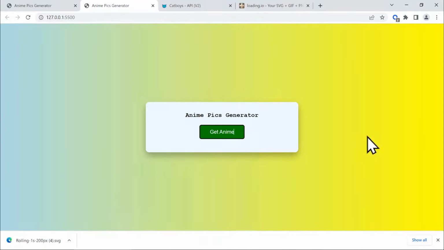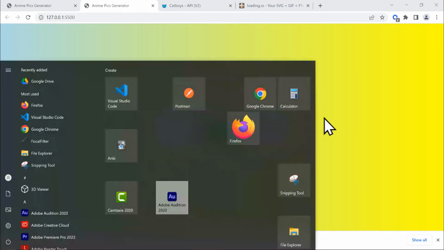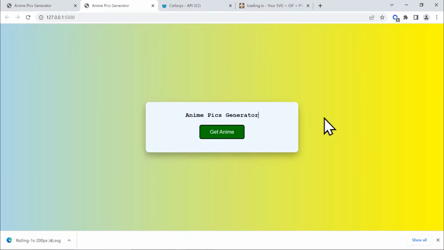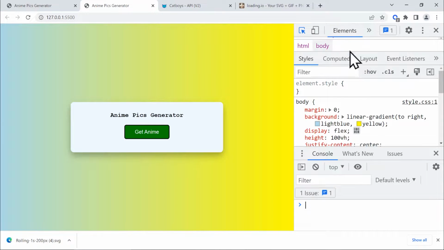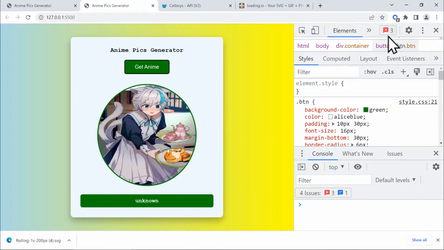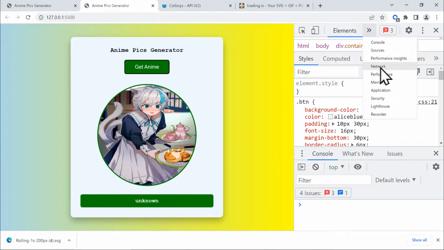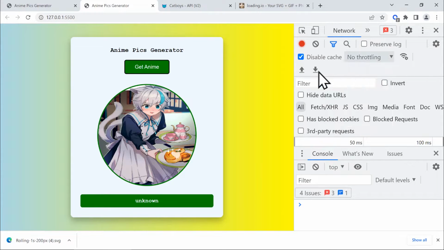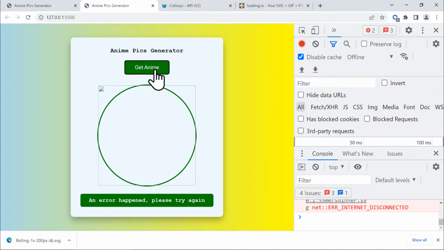Let me show you, for example, when an error happens. Let's open the web developer tools using Ctrl+Shift+C, and go to network. Now we can change the internet speed. For example, you can make it slow, or you can even make yourself offline. If you go offline and request, you get an error because no fetching happens. You can see here that an error happened, please try again.